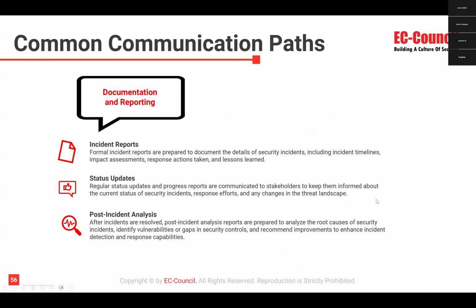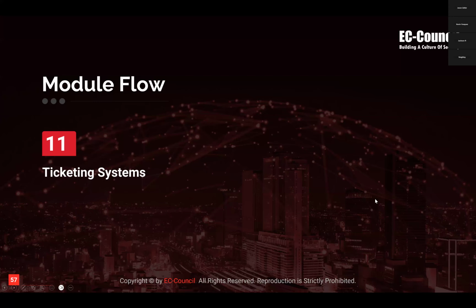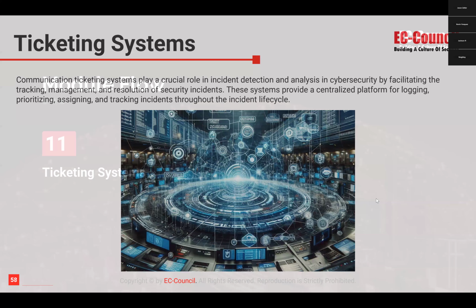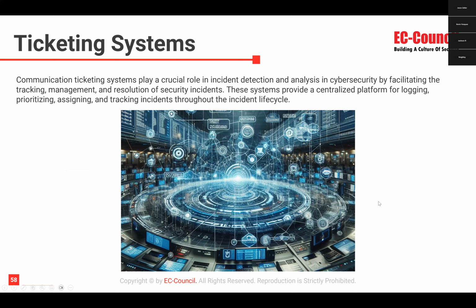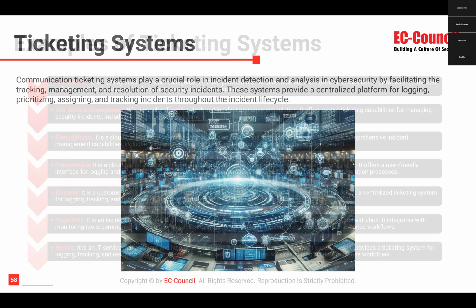Documentation and reporting, set up, again, whatever you're going to do in your post-incident analysis. Ticketing systems, all right? This is going to be important so that you can facilitate tracking, managing, and resolution of those security incidents. This is usually that centralized platform that gives you all the logging, prioritizing, assigning, and ticketing going in there.